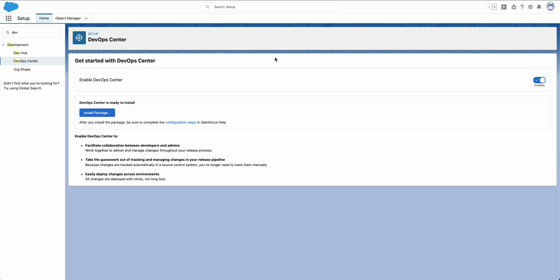I'm pretty sure it won't replace the change sets in the short term, perhaps in the long term. So change sets and so on are still relevant for the exam, but this one is a really, really cool feature. First of all, go to your setup, type in dev, and here you have the DevOps Center.